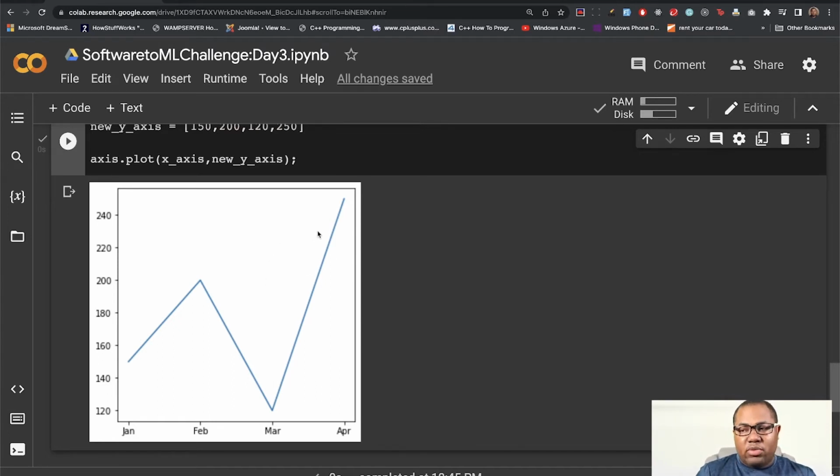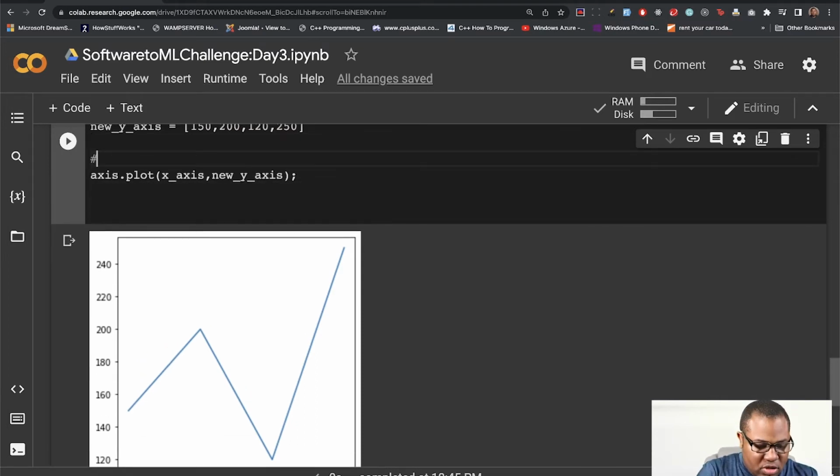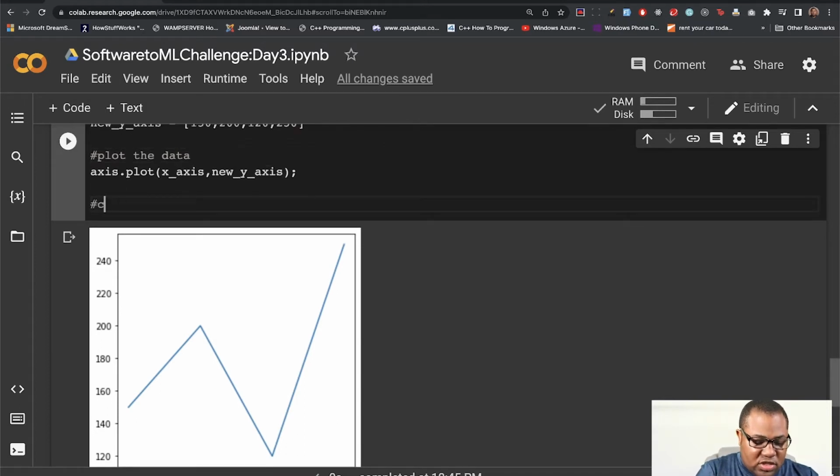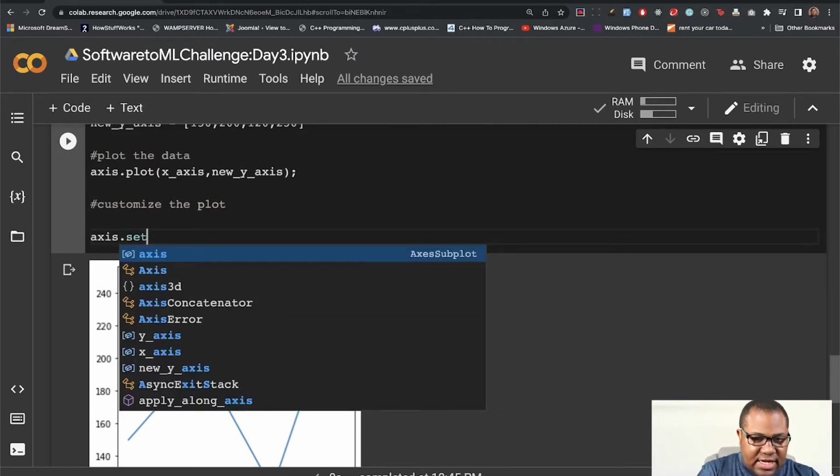Okay, so I'm going to show you a more efficient way as well to add the labels. So if you want to customize a plot, so this one is to plot the data. I'm also going to show you how to save the data as well. So if I want to customize the plot, what I will do, I will say axis dot set.